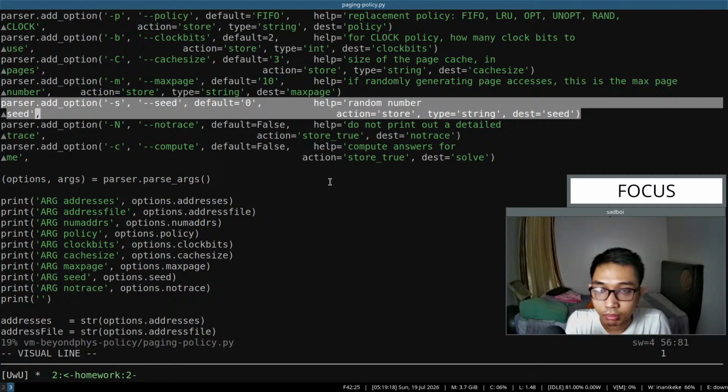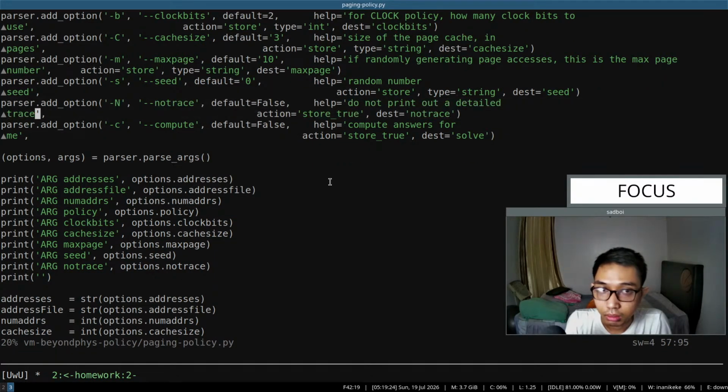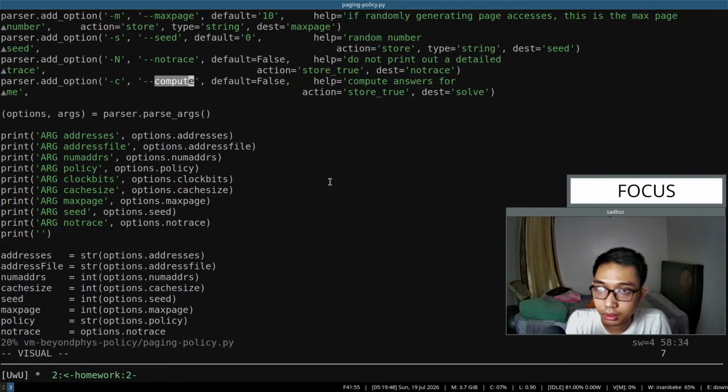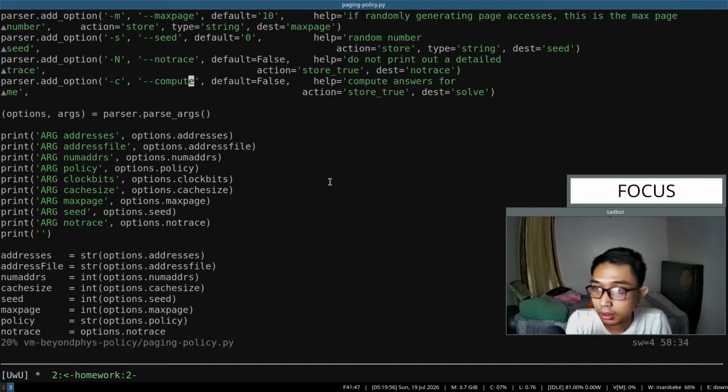And then there's also random seed flag here. No trace. Okay, do not print out a detailed trace. Okay, and the default is false. So I assume that by default we will have the trace, the detailed trace, I guess. Okay, and then compute here. Okay, compute answer. Alright.